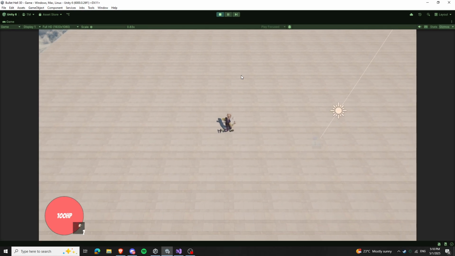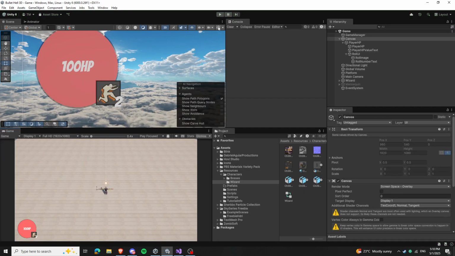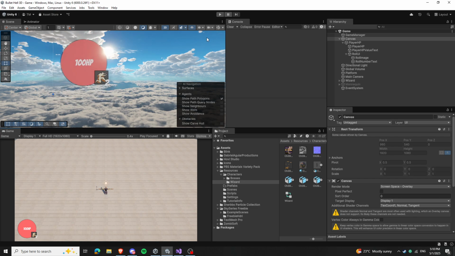Alright. So this button here, if you click it, it will disable gizmos, which are used to detect objects here in the panel. So like colliders, rays, the dimensions of the UI, the corners of the UI, stuff like that.